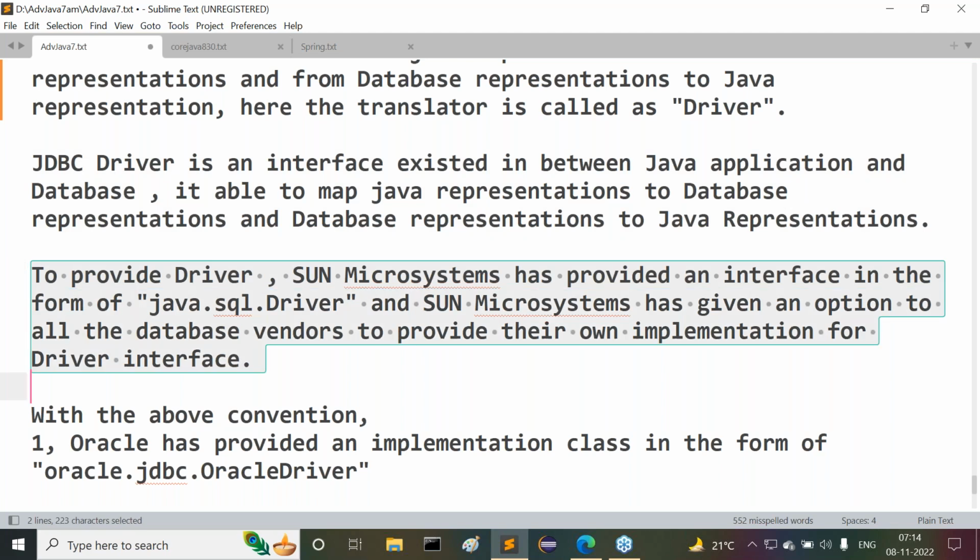To provide a driver, Sun Microsystems has provided an interface in the form of java.sql.Driver, and Sun Microsystems has given an option to all the database vendors to provide their own implementation for the Driver interface. The same thing we have seen in the JDBC abstraction and its implementations: the Driver interface was provided by Sun Microsystems and the implementations are provided by all the database vendors.